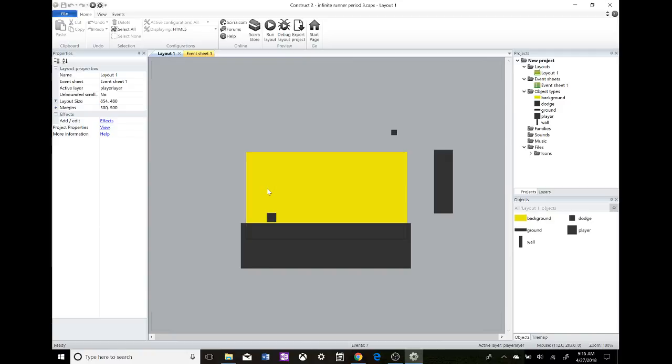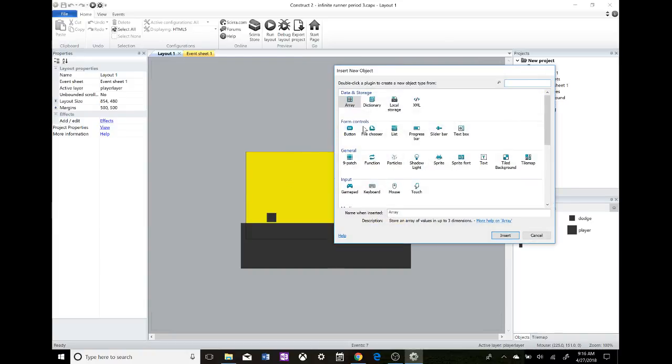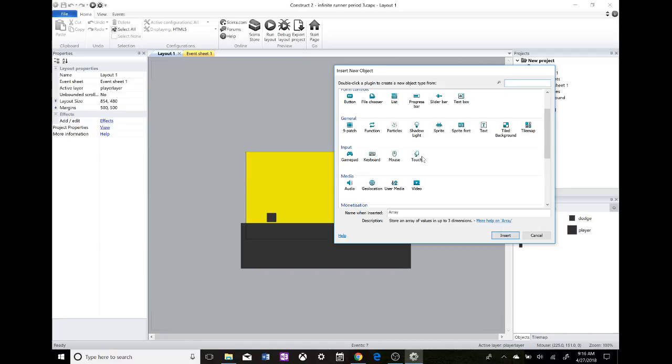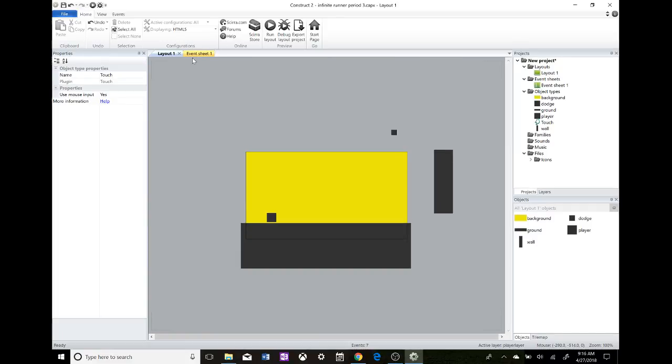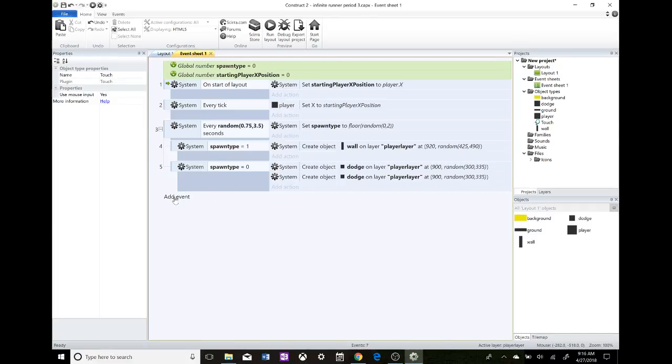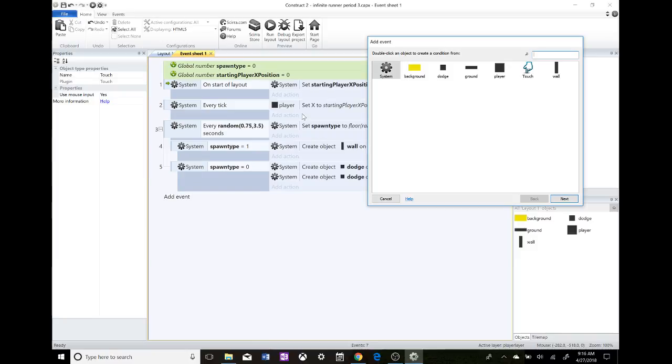All right, so starting out today, we're gonna start off adding touch. Sorry. No, that's all right. So you're gonna double click. You're gonna go to touch. So now touch is added to the layout. We're gonna add an event.